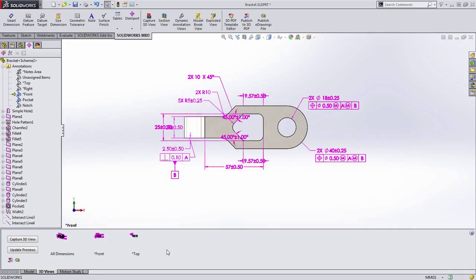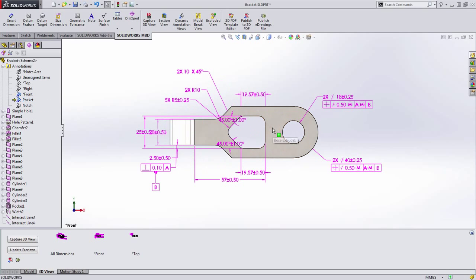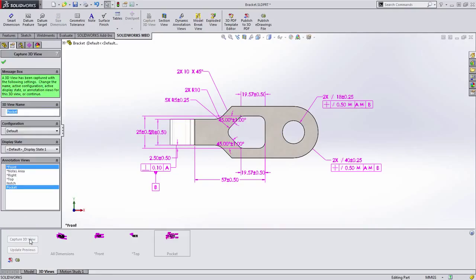Well, we're going to create an additional or separate 3D view to call out just those dimensions. Actually, let's do that first. Let's right-click and choose to activate this annotation view, where again we see mostly the same information. We're going to then simply say we want to capture a 3D view, and you can see from the preview it's going to capture all of this.